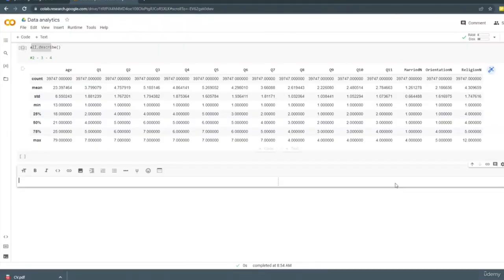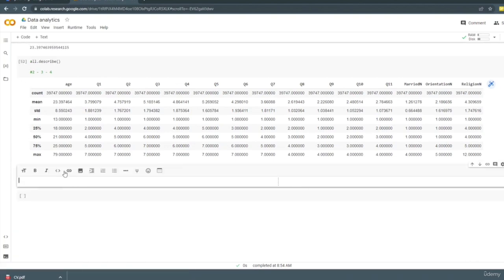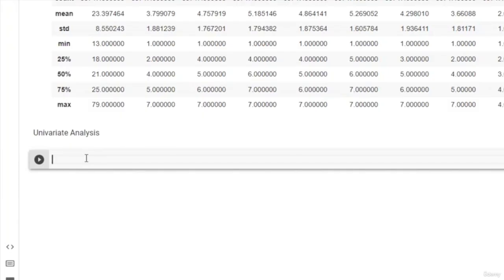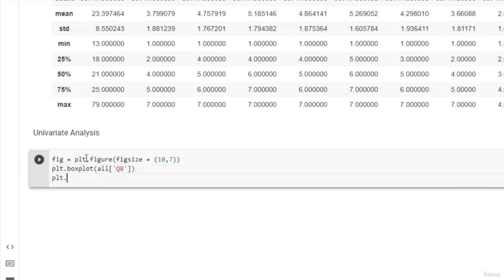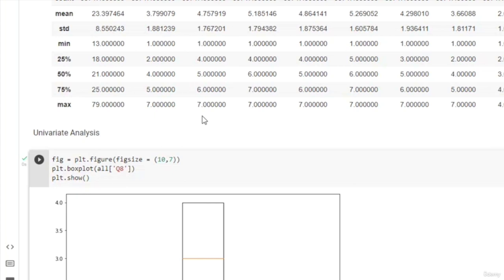So in this case, we're going to put here univariate analysis. The idea in this step is to take single variables and do analysis over them. For question 8, we're going to plot a box plot and take an insight from the result. It is going to be simple. As always, we set the size, set the figure that we are asking, question 8, and ask the library to plot the box plot.